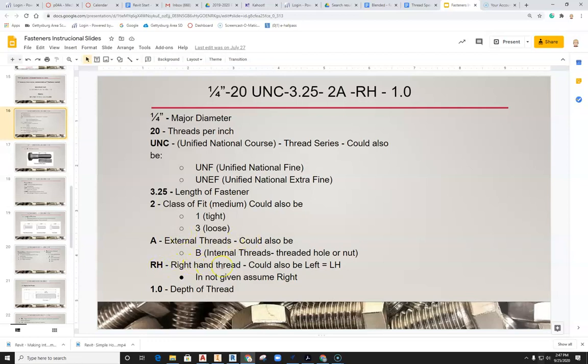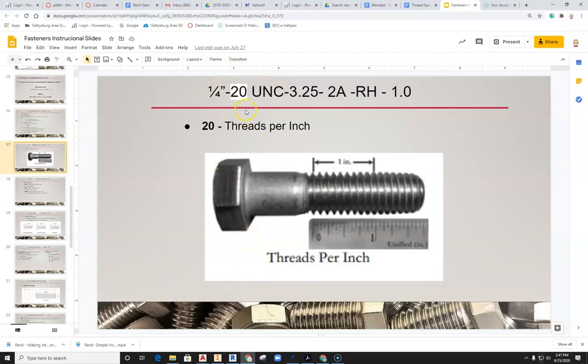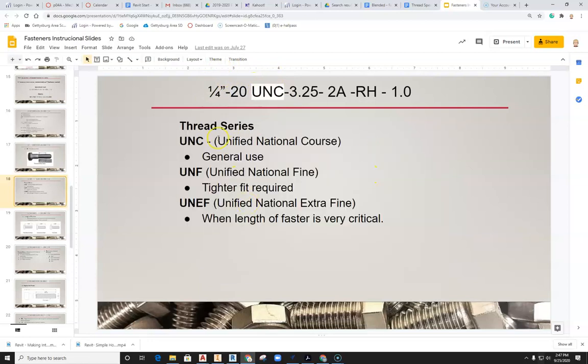Right hand means that it works right-handed, so you turn it clockwise for it to advance into a hole. And then the depth of the thread here, that's the thread depth, how long the threads are on the fastener. So each one comes in here and gives you a little bit more information. About 20, that's your threads per inch. So in 1 inch, you have 20 threads. UNC, that's your series, Unified National Coarse, okay, general use. And then you can also see there's others, Unified National Fine for a tighter fit, or extra fine when the length of the fastener is very, very critical. They go to an extra fine series.